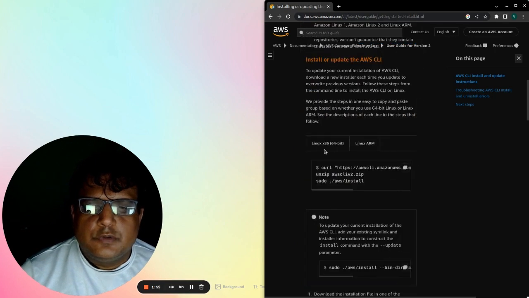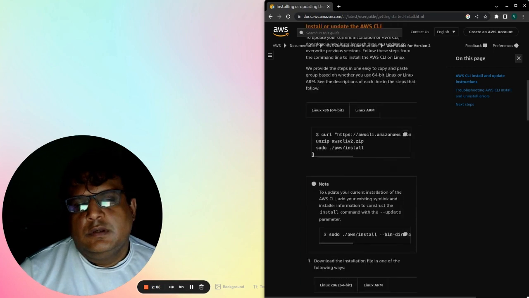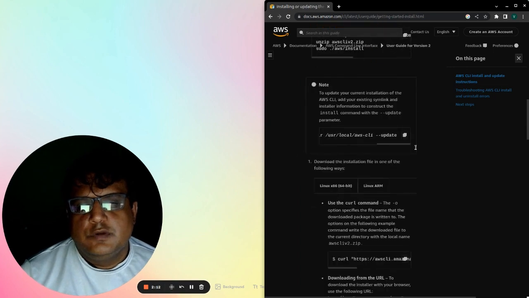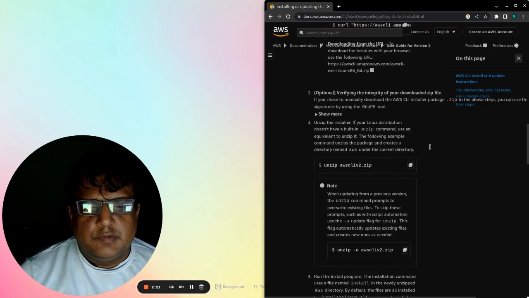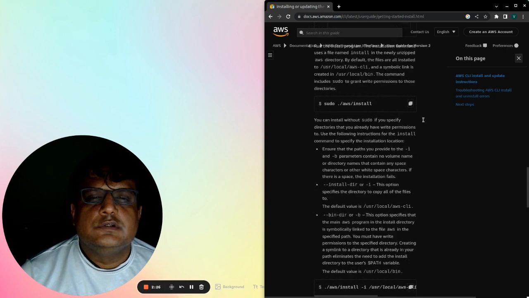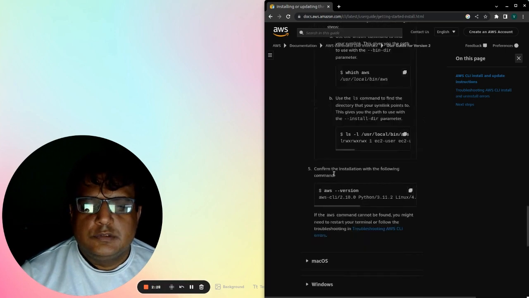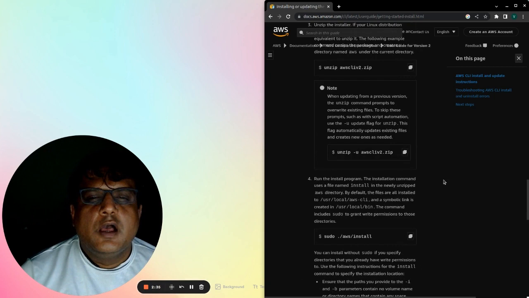My Linux can be x86 or Linux ARM. As of now, it is x86. You have a detailed way to unzip a package and install it. You also have a sudo install command that copies from the AWS folders to your local bin. But we have a short method. Any of these can be used. This is the latest one, which uses Python. But having said that, let's make life simpler.